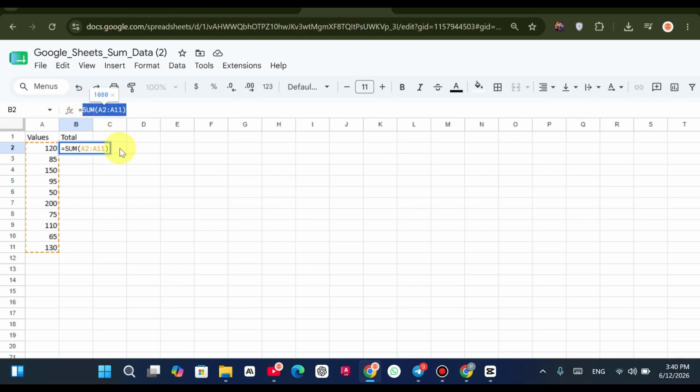Once you've selected the range, type the closing parenthesis. Then press enter on your keyboard. Google Sheets will instantly calculate the total of all the selected values and display the result in the cell.